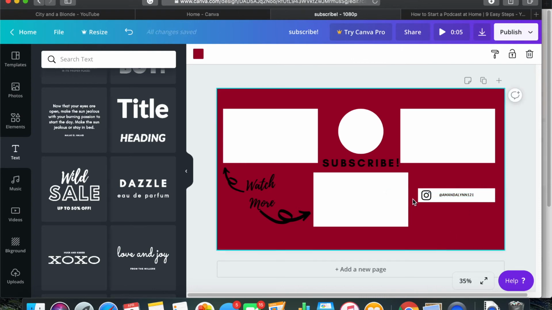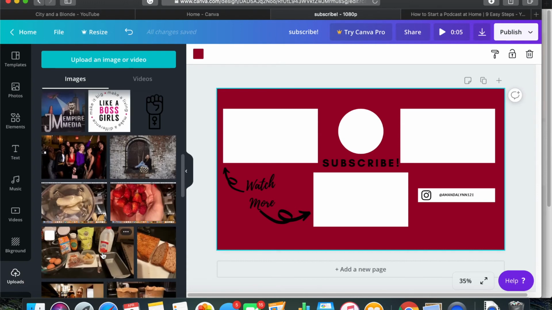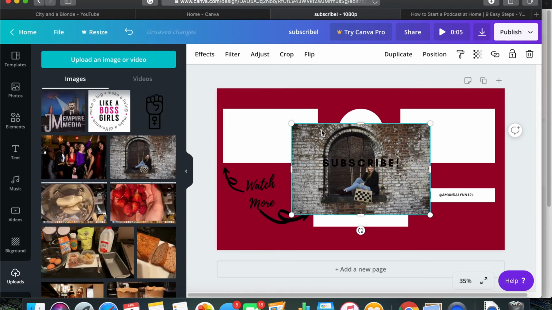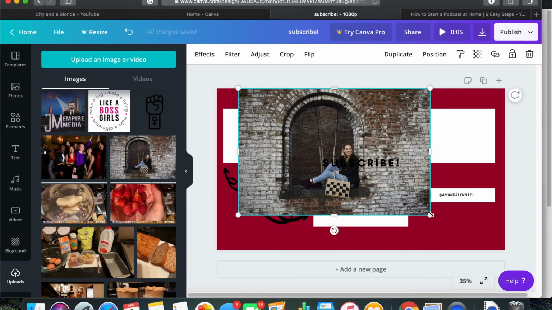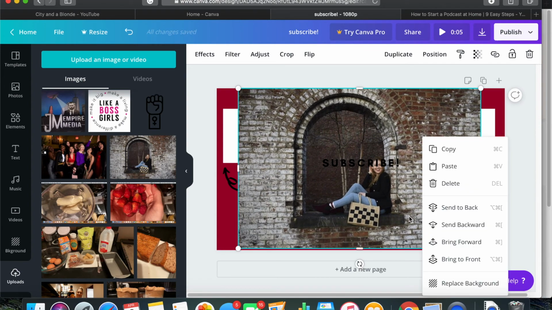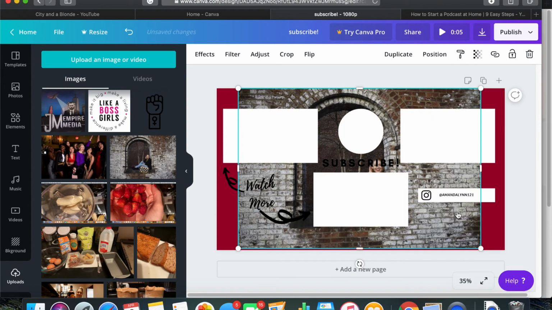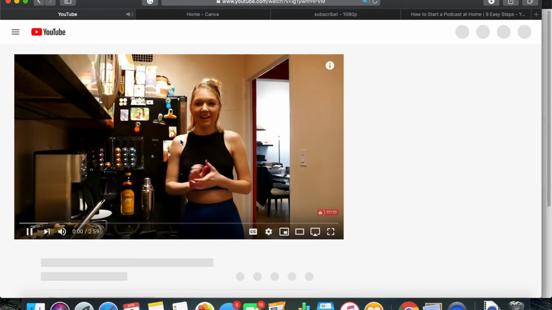There you go. And you don't have to have a color on the background. You can choose an image if you want that to be your background. So all you would do is do what you just did, and instead of having it in front, right click and you send it to back. And there you go. That would be your end screen. And then depending on what software you use, put it at the end of your video.